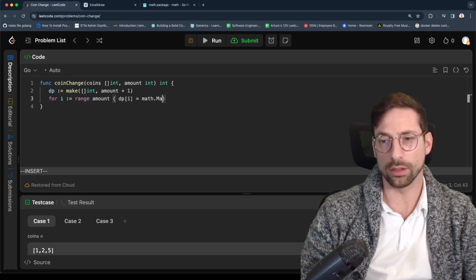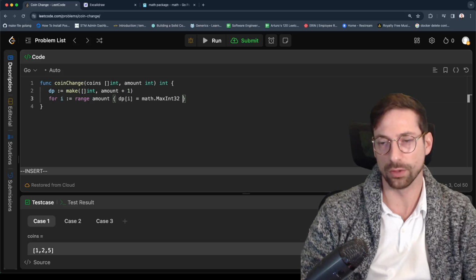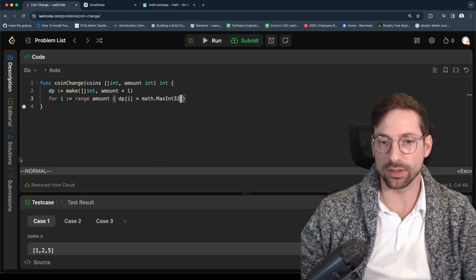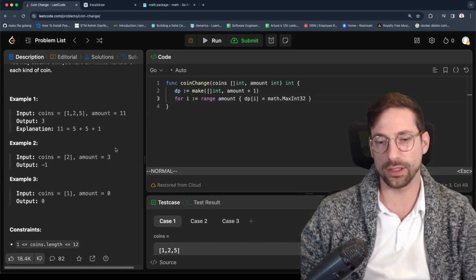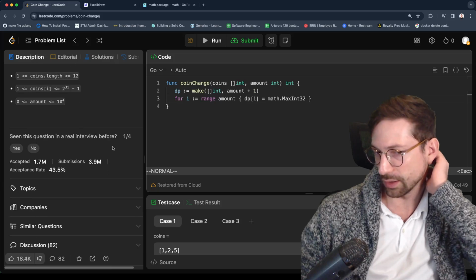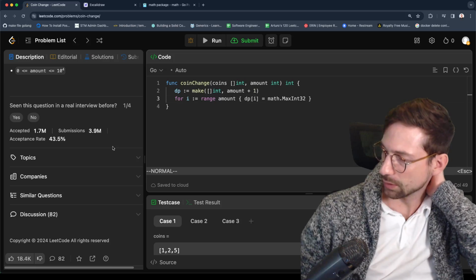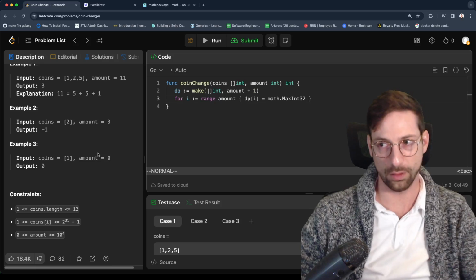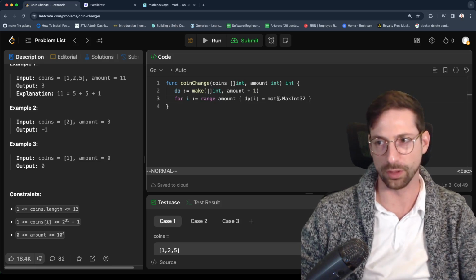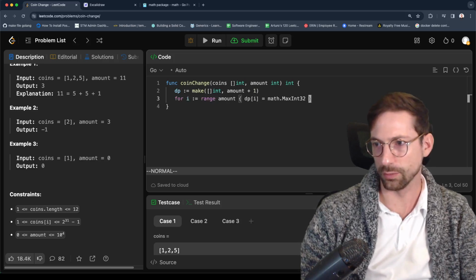math, and pay attention to this. I'm going to put max integer 32. Why do I put max integer 32? Especially with infinity, I think in Golang infinity gives an error. You can use that with Python and JavaScript, and you won't have a problem. But with Golang, you do seem to have a problem if you do.